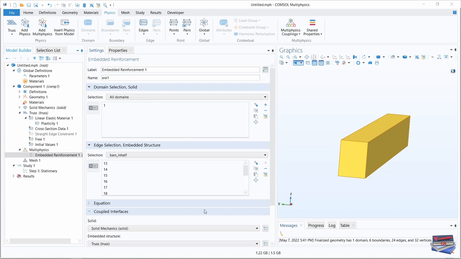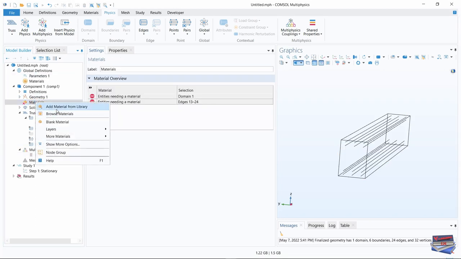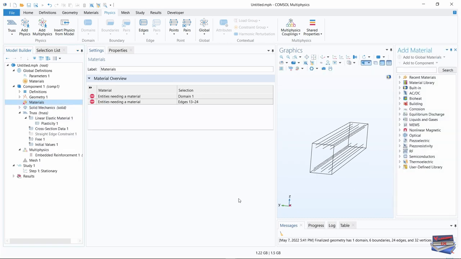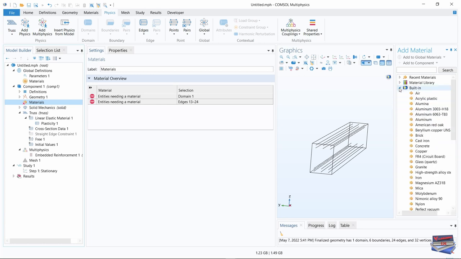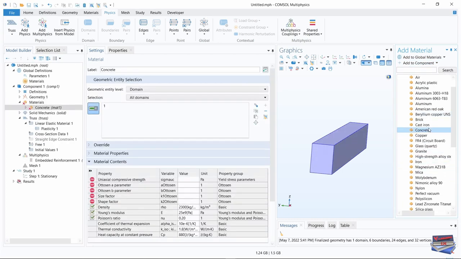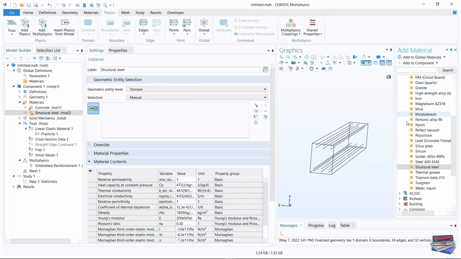Let's go to our model builder. Let's right click on materials and select add materials from library. Let's go to built-in, and go down to concrete, click on concrete, and here you have add to component, select that. Also, let's scroll down and look for structural steel, select that as well, and add to component. Now we've added those two, we can close this right here.